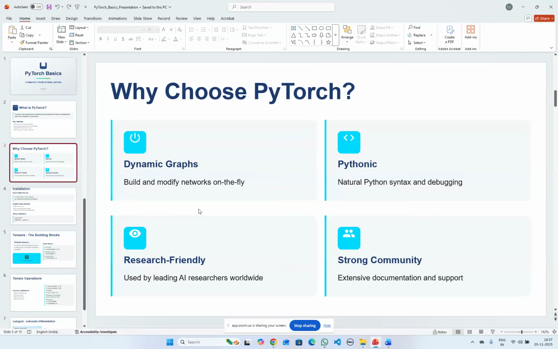If you can see from the PPT, other things are, as I told, it has dynamic graphs. It has natural Python syntax, so if you know Python, it's easier to understand. The third main thing I'll tell is that PyTorch is research friendly. PyTorch gives developers more flexibility to handle each and every layer in the models and whatever you defined. So you can go to any place and edit anything. That flexibility is not there in TensorFlow.